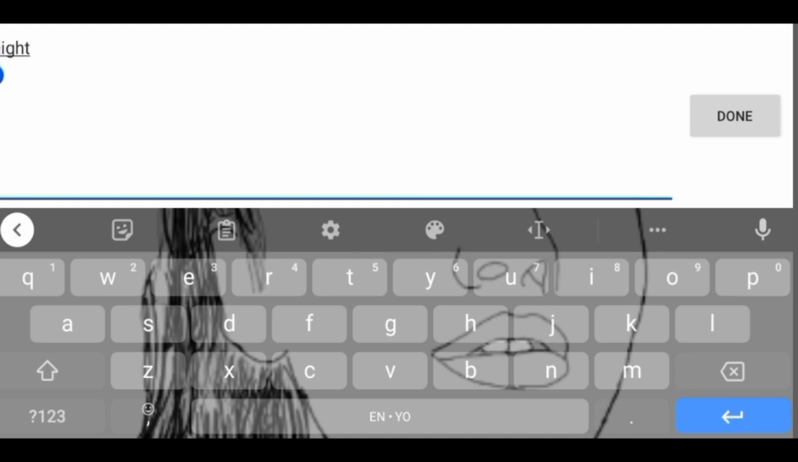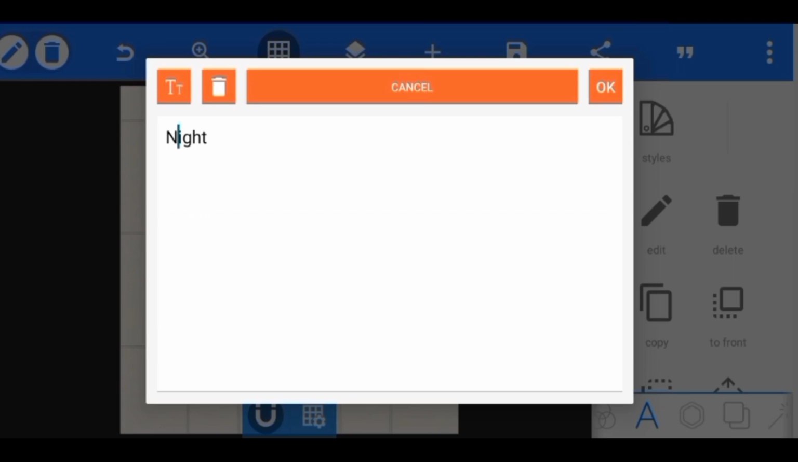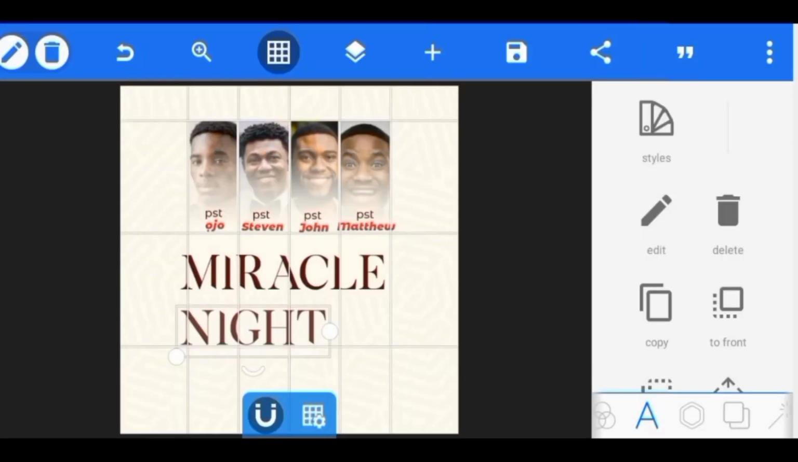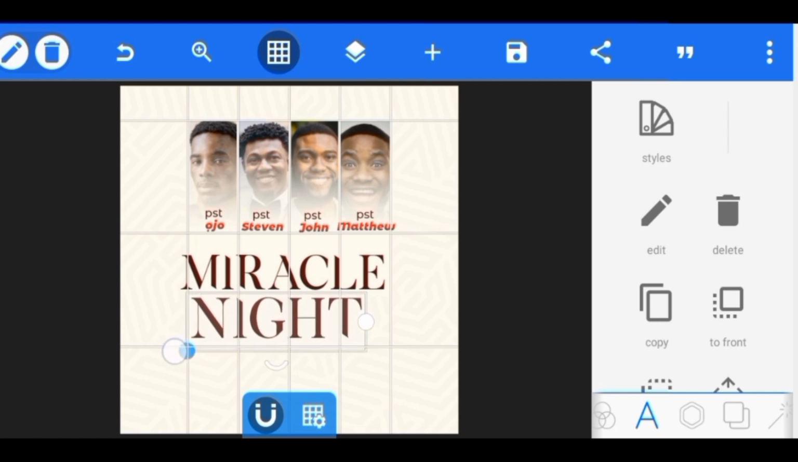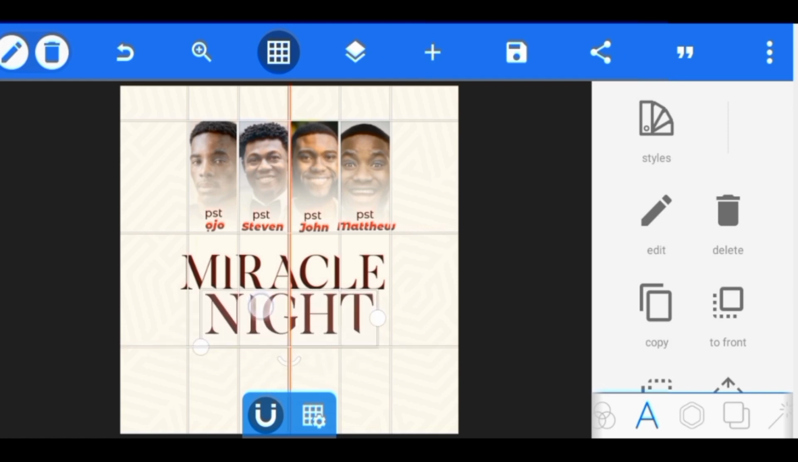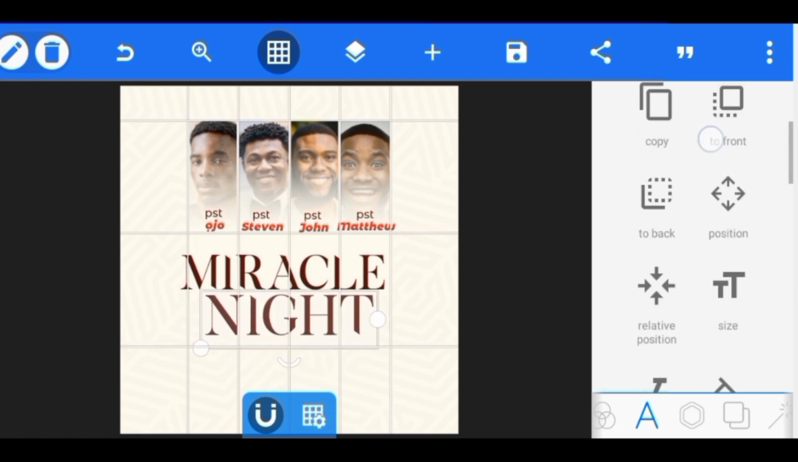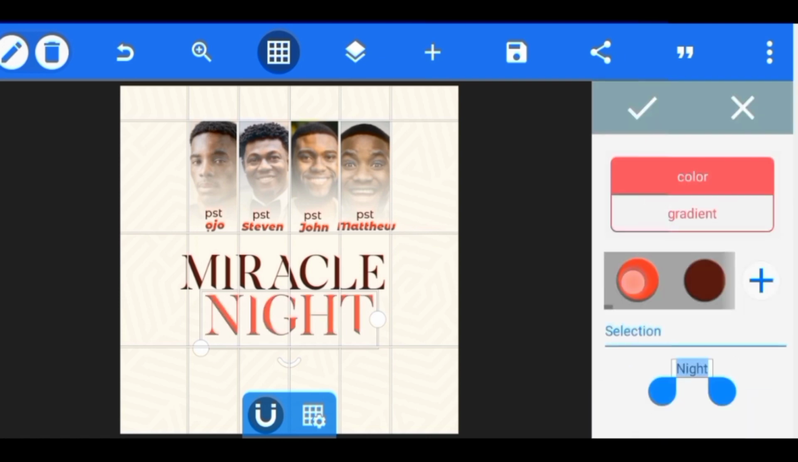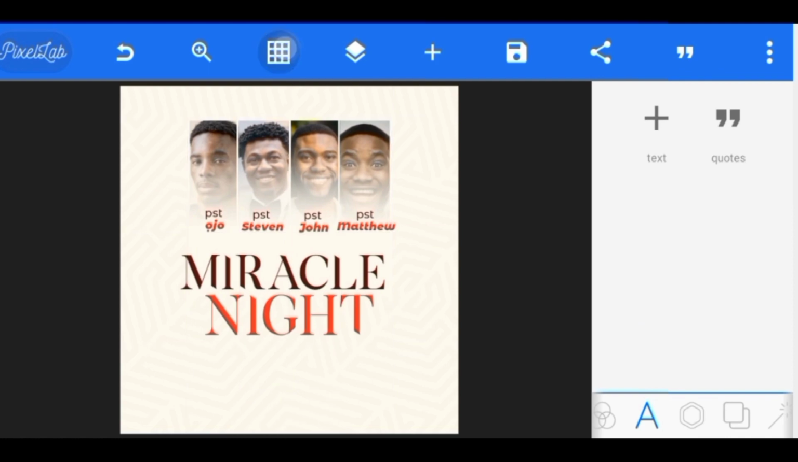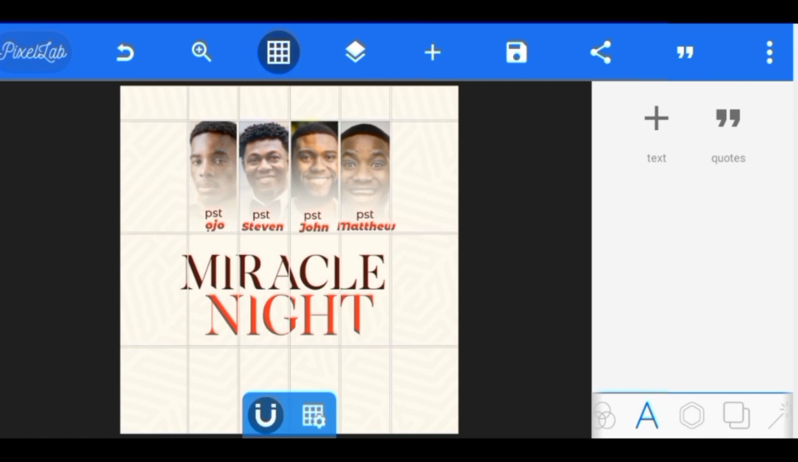Then I'll write night. Now click on OK. So I'll scale it like this. Make sure it is aligned. Come to my color, then I'll use this light color. I'll click on OK. So it's making sense.